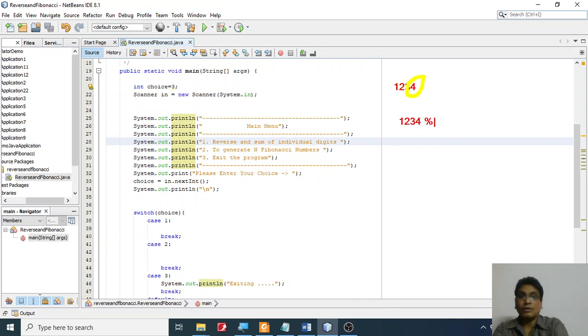If you do the modulo division, if you divide it by 10, what will be the answer? If you divide any number by 10, you get 123.4. But in the modulo division, what is going to happen? It's going to give the remainder, that is 4. So it's going to give me that.